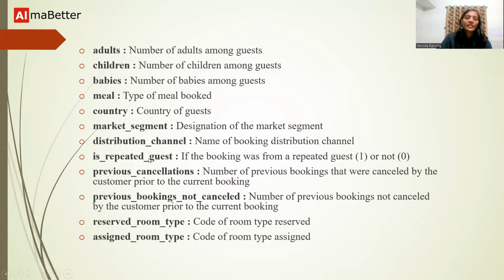Now the next one is country. So this column has the country of the guest who arrived at the hotel. The next one is market segment. This column has the designation of the market segment. Then next one is distribution channel. So this column has the name of the booking distribution channel, meaning which distribution channel is preferred for the booking. Okay, so this information is in distribution channel.